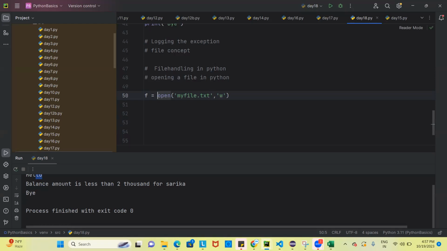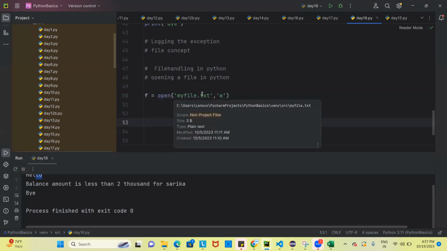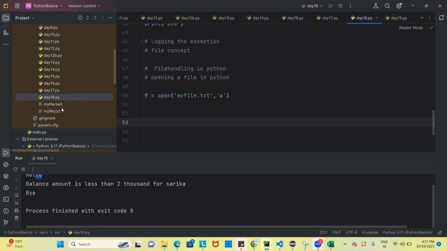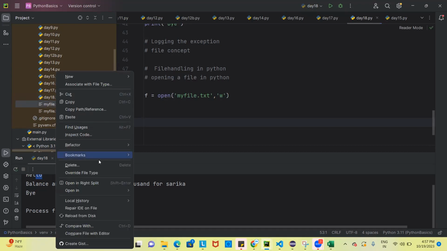Now on this reference variable, there are many methods. Let's say I open one file with myfile.txt. If the file exists, it will open. Let's say, for example, here the file exists, right? So let me quickly delete it.